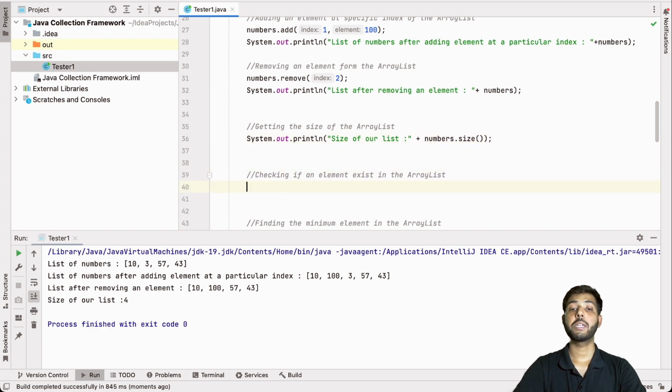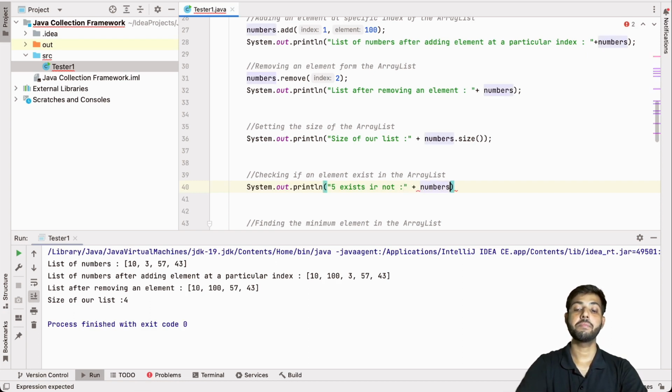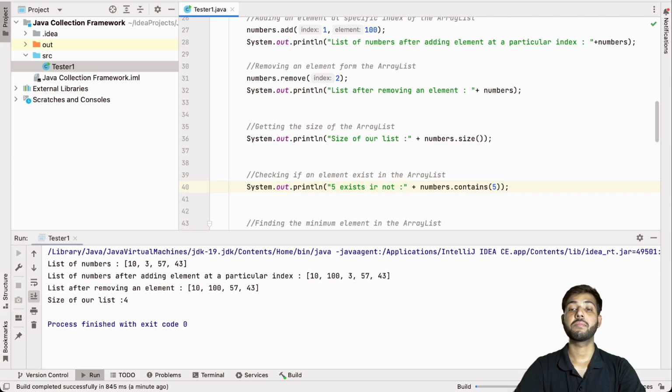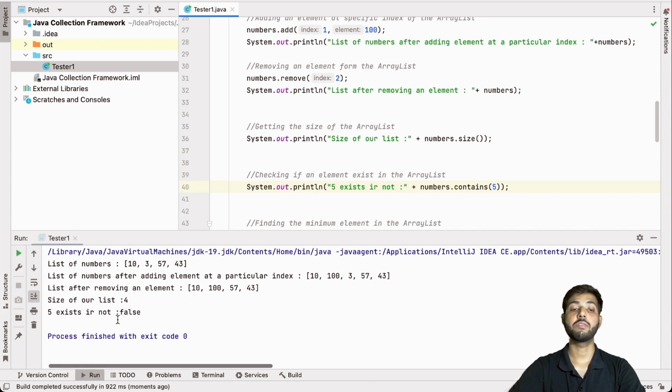Now let's check if a particular element exists in our list or not. Let's check if 5 exists in our list or not. For that we use our list name, then contains, then the object which we are finding. Obviously the answer is false, and that's what we get.